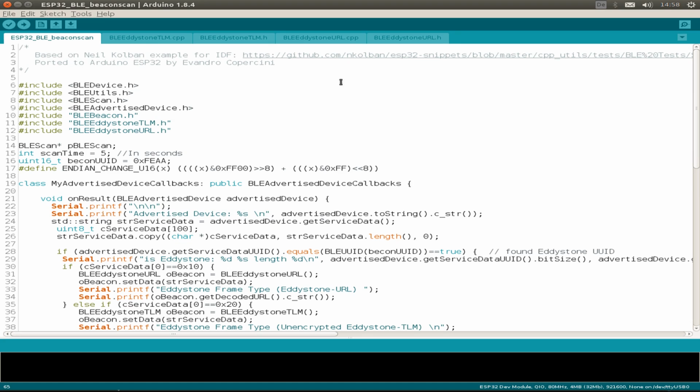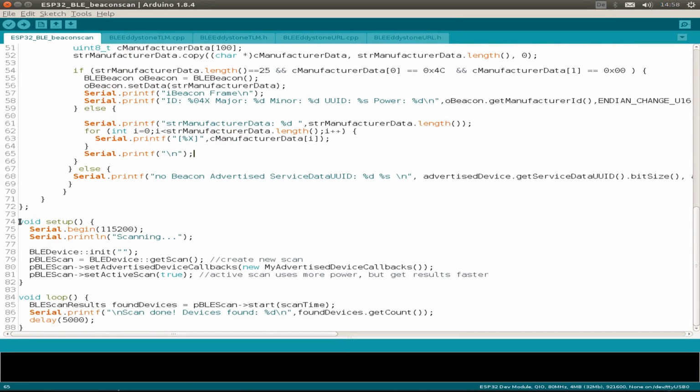So let's just jump into the Arduino code. This is derived from an example from Neil Kolban, just a BLE scan example, and I have changed it to fit my needs. We start with the setup routine. We initialize the monitoring, then initialize the Bluetooth device, prepare the scanning, and then we set up the callback routines and set the active scan to true so we have a faster result. In the loop, we just start the scanning, wait for the results printed out in the callback routine, and then we wait for 5 seconds and start again.